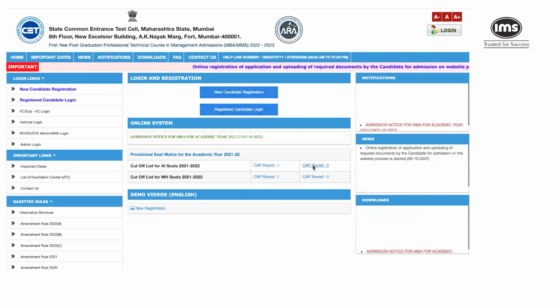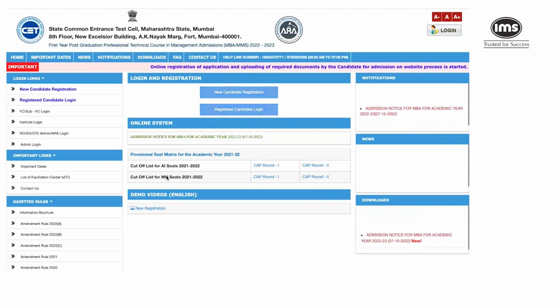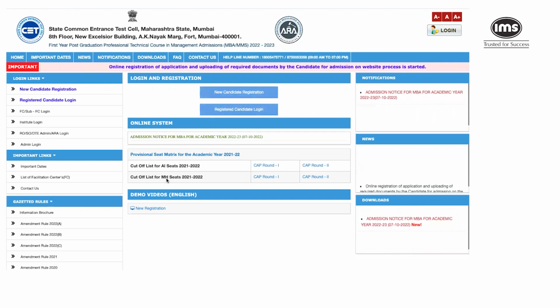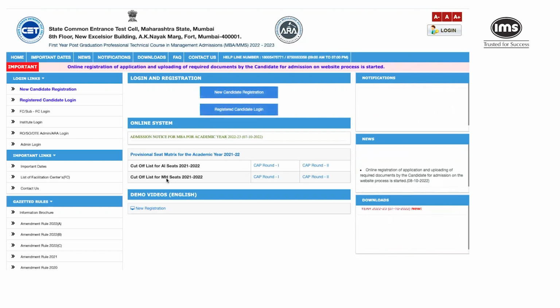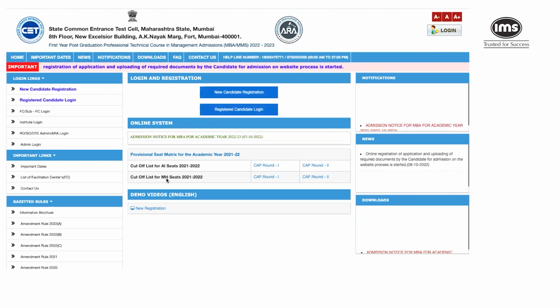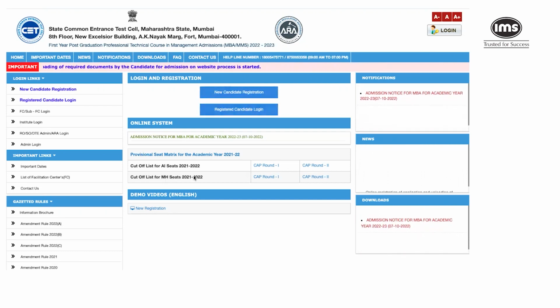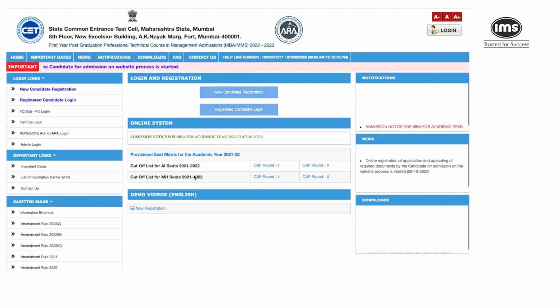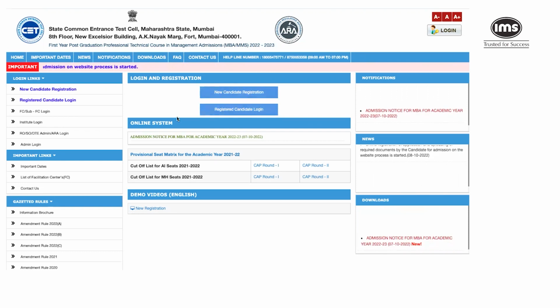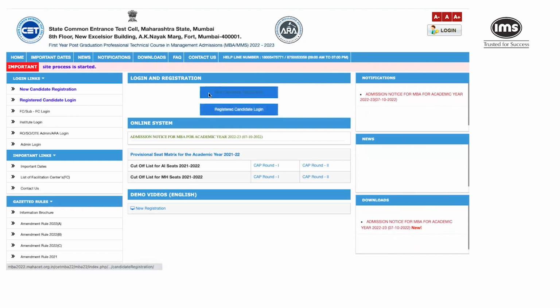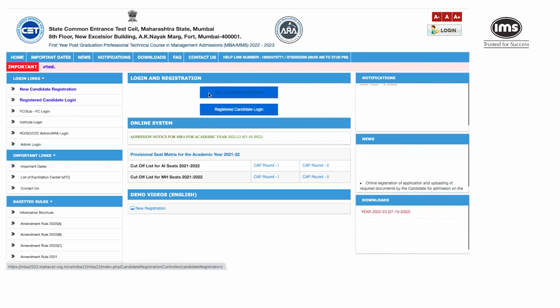So for CAP Round 1 and for CAP Round 2, for both All India and Maharashtra candidates, the cutoffs have been given. So that will be a nice reference point for you. So whenever you are filling preferences later, you can use these cutoffs to make those decisions. Of course, we will be sharing a video with you, which you can use to decide which colleges you should put as preferences. So for now, let's click on new candidate registration and begin the registration process.